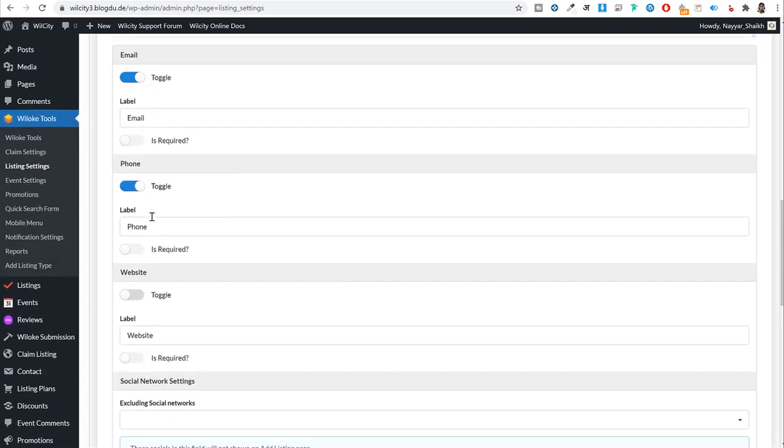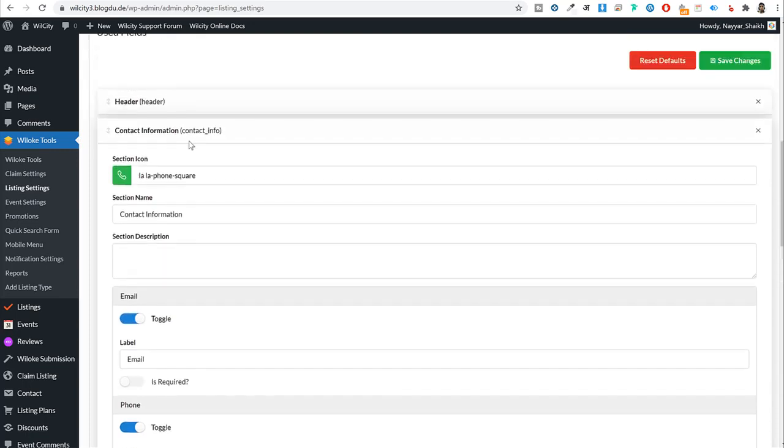Okay. And maybe you want to make phone number compulsory. So people must enter their phone number. So you can make it required as well. Okay. So you can set it like this.